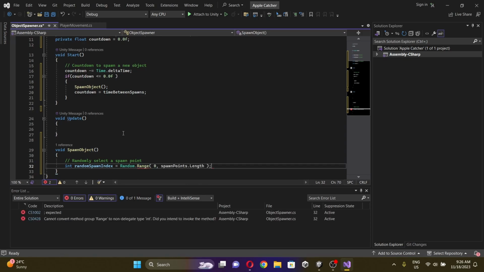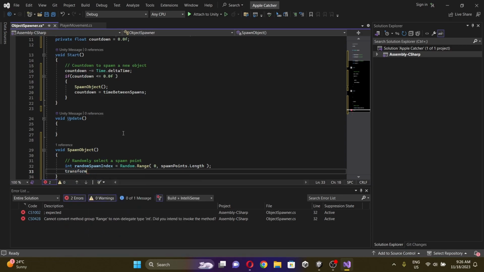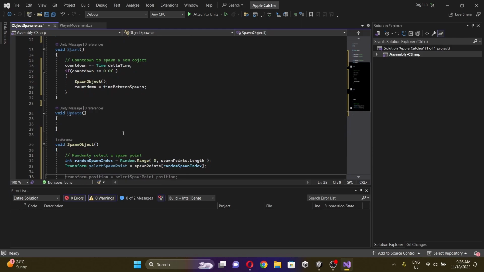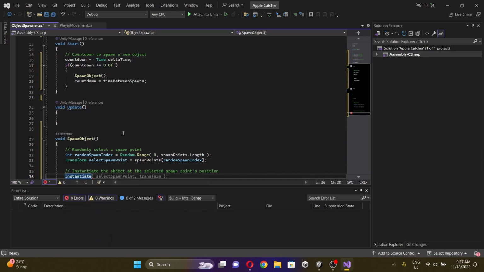So we'll write int randomSpawnIndex equal Random.Range(0, spawnPoints.Length). spawnPoints is the transform array variable, and we're going to make another Transform selectedSpawnPoint, and we'll set it equal to spawnPoints[randomSpawnIndex]. So whichever integer it returns, we are going to use that spawn point to create the apple game object. I know it may be confusing at the start, but after you do it many times, you'll get used to it and you will know.